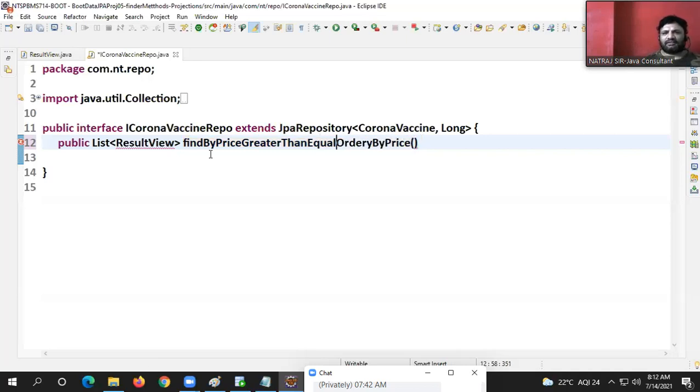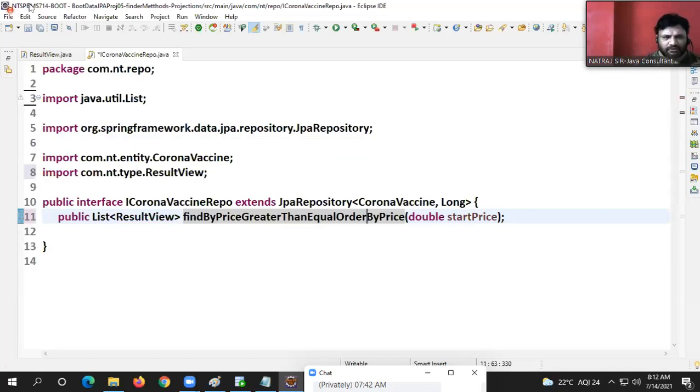Equal, yes, order by. Here, what is this, guys? Double start price. Double order by. Okay, 1 minute. Order by. Control plus Shift plus O. Save it. Is there any problem in the method, guys?